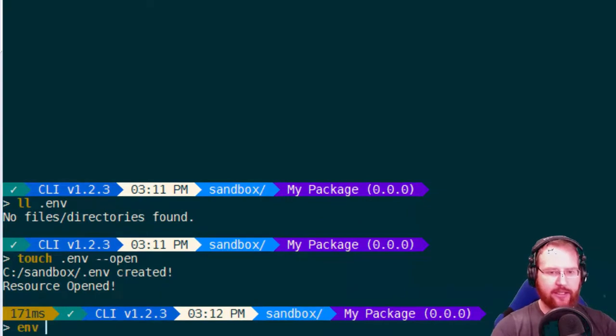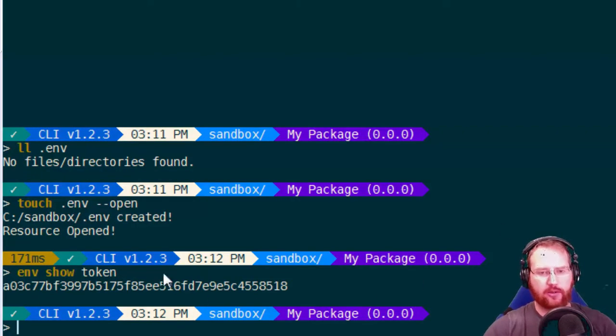All right, so we can test that. We can say environment show token, and there's our token. So CommandBox is picking it up. I am using the CommandBox.env module for that to work, right? That's not a core functionality.